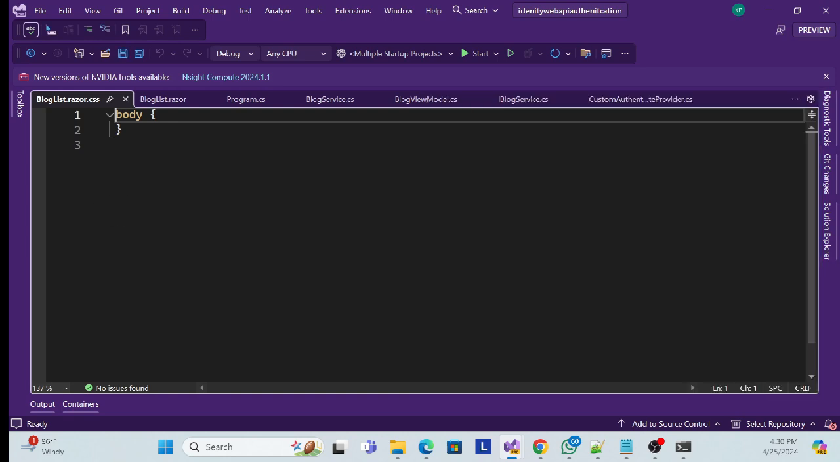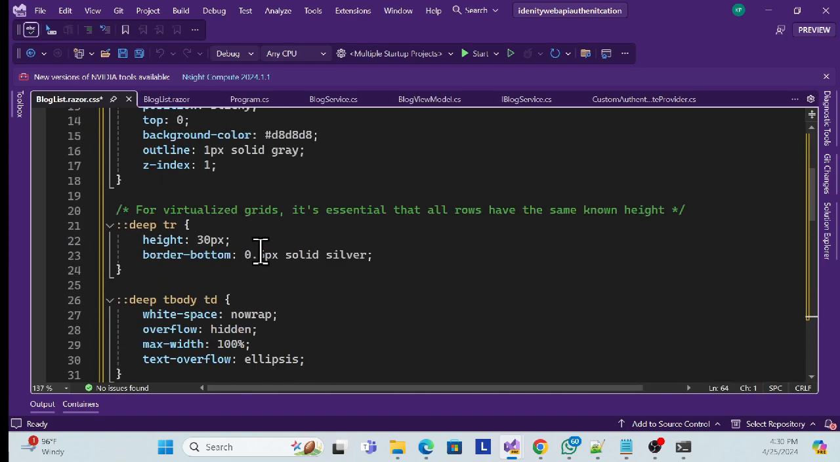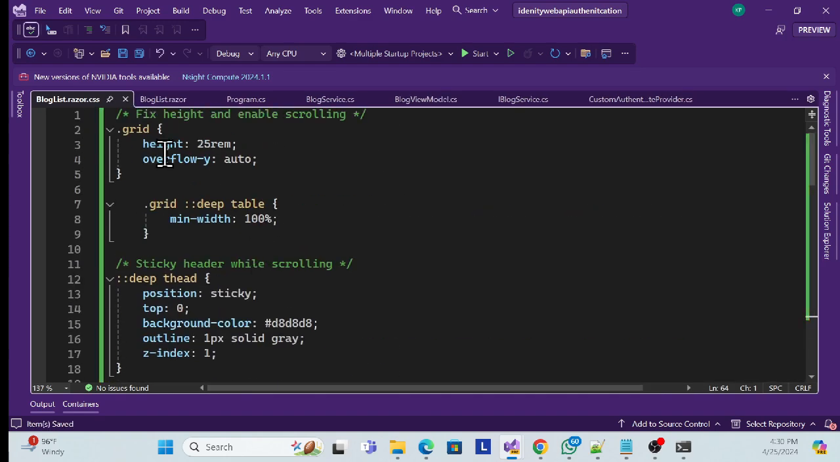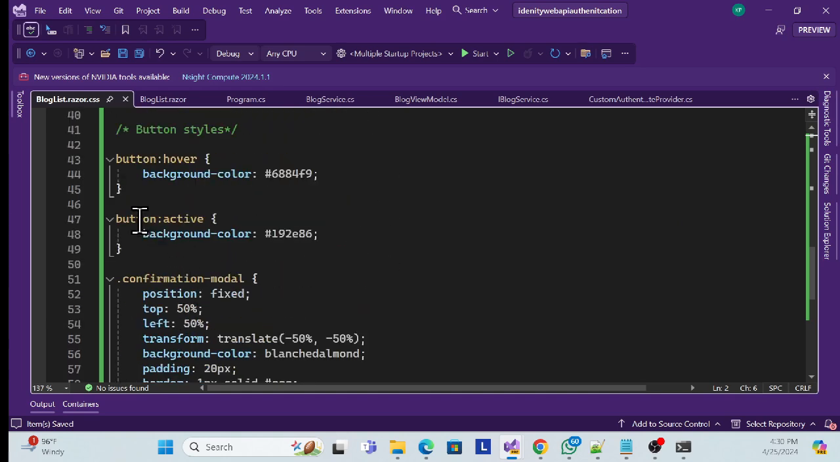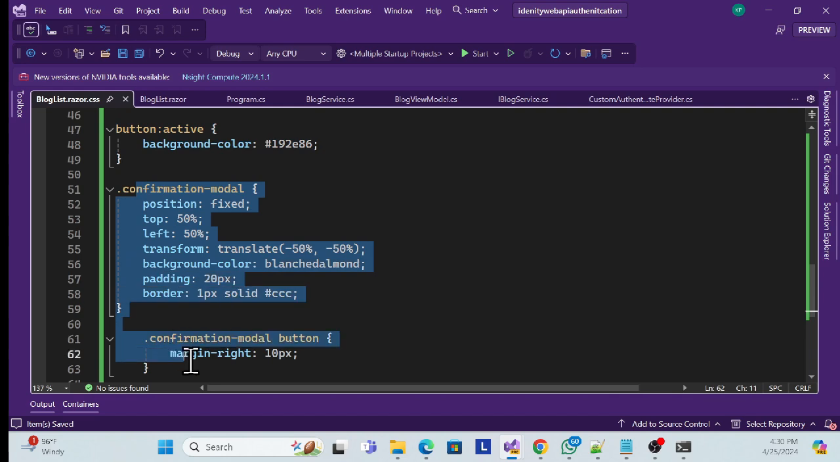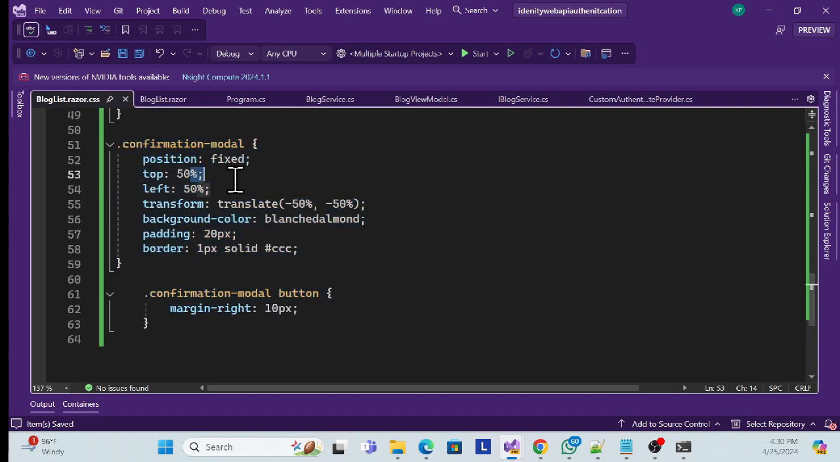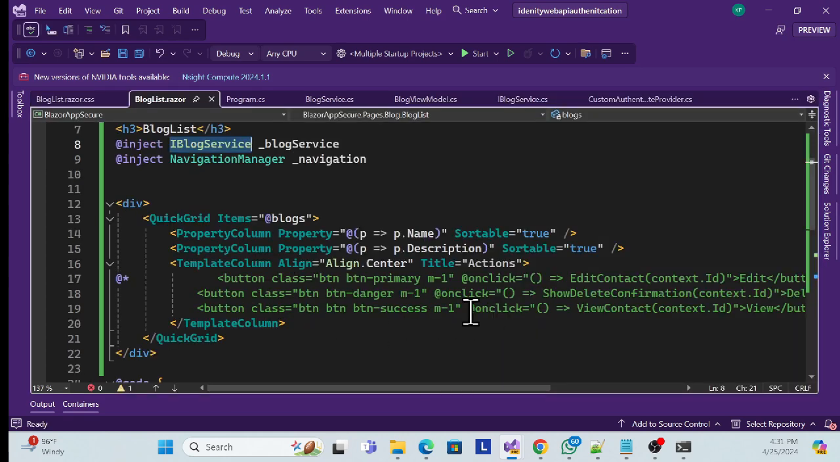And in this component I have to set some style over here. Those styles are just to make the grid look and feel better. Also we have to keep some style for the button, and one confirmation dialog box style we also have to set over here. So that is cool, right? So this is done. And then go to that blog list component.